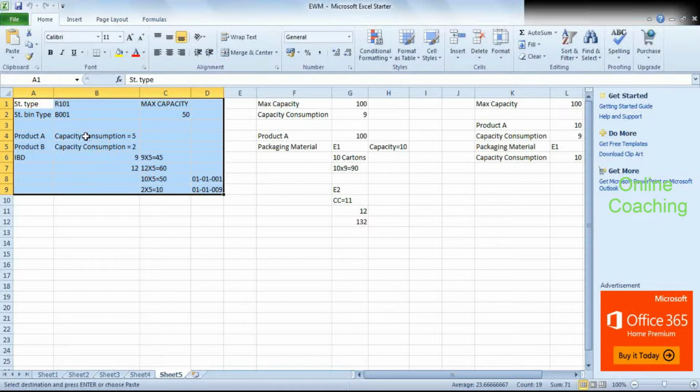You put in, let's say, for product A the capacity consumption is 5, for product B the capacity consumption is 2. Okay, you receive an inbound delivery. You say that, okay, this is my inbound delivery and 9 each is of product A. So the system just goes ahead and does the simple mathematics.